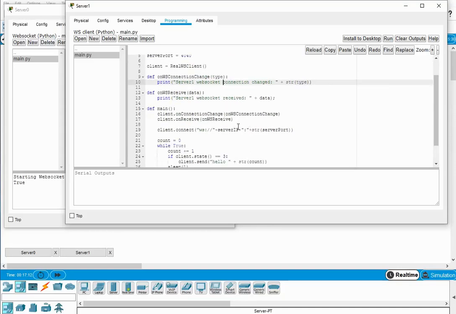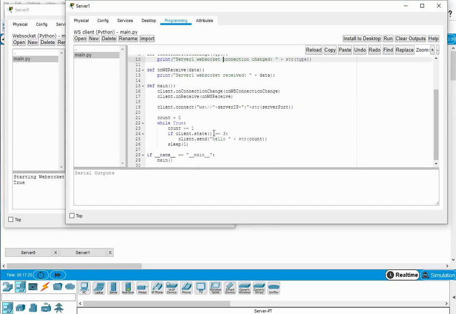So when we talk on WebSockets, instead of going http://, we use ws://, sorry. And while we're in a little count, while the count is true, basically what we're going to do is a little loop here. Client state is 3, which I believe we'll see is active.